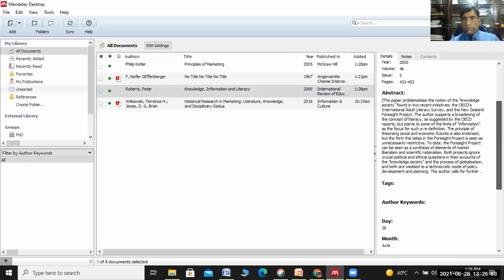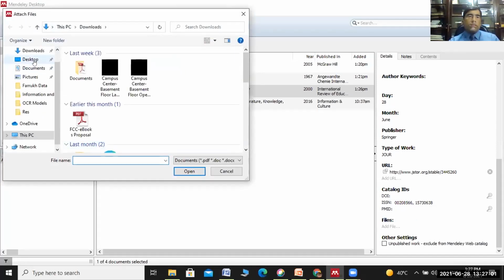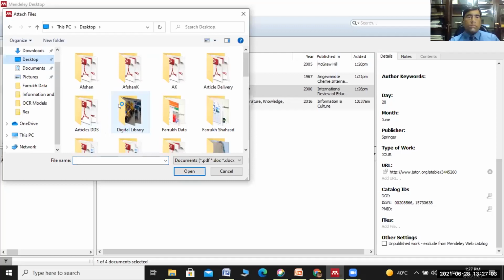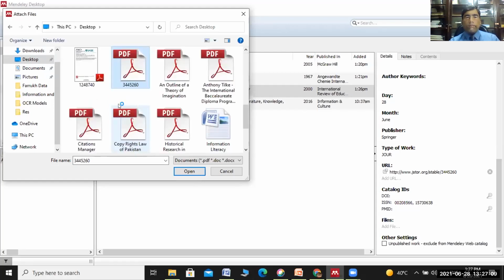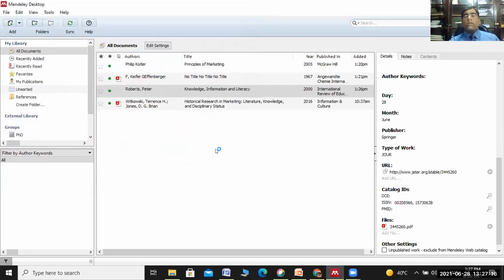So you can add files. I'll have to give the path of that file. So this was the article. So now you would see that the PDF is attached to the citation.